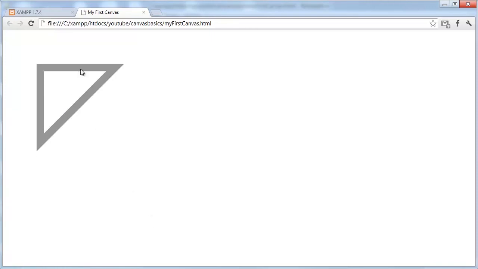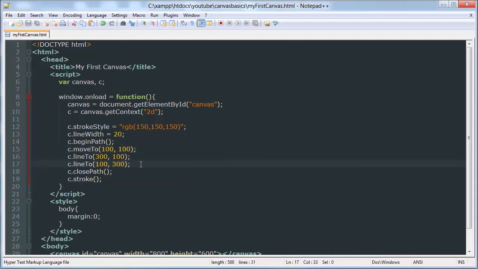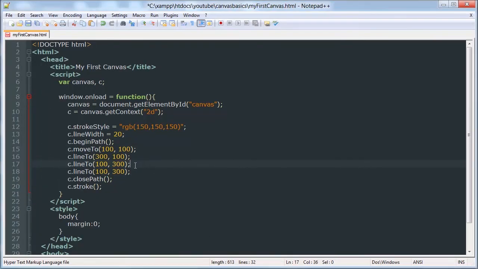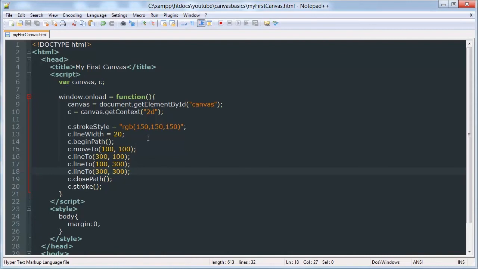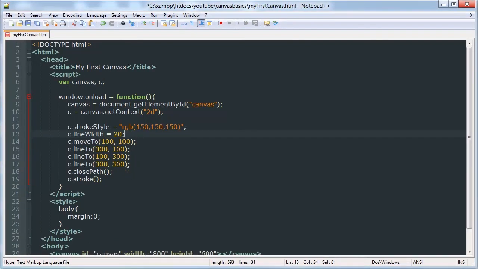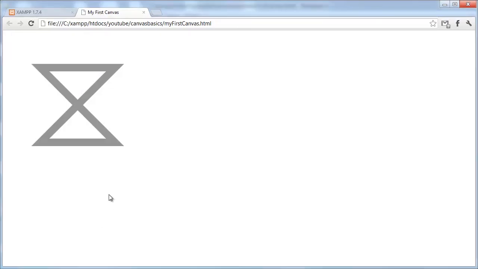So it's starting here, going there, going here, and going back to there. Now I can make it go to 300, 300, and it'll go back to that starting point. If I don't want it to complete itself, I can get rid of this beginPath and closePath, and it won't try to finish the path.